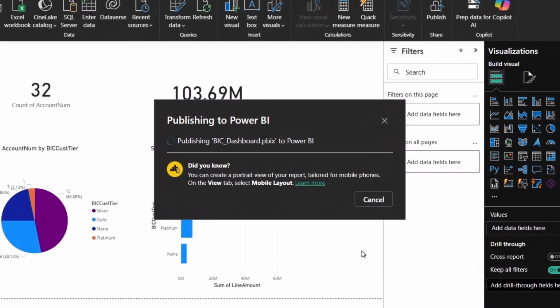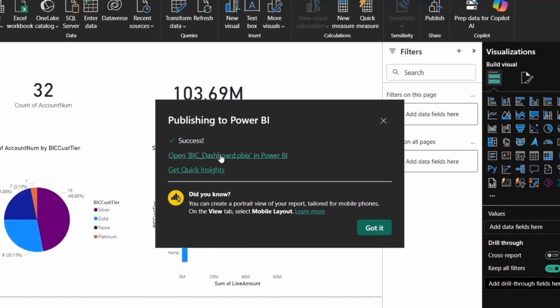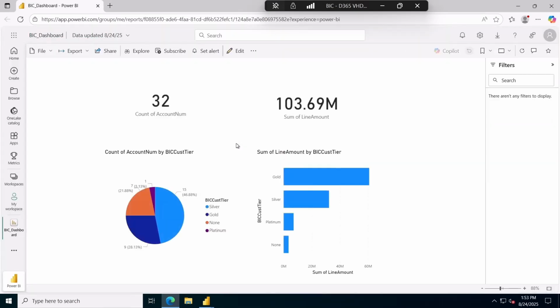The report will begin publishing, and after a moment, we'll see a success message. This window gives us a direct link to view the report online. We'll go ahead and click that link. This takes us directly to our dashboard, which is live in the Power BI service.